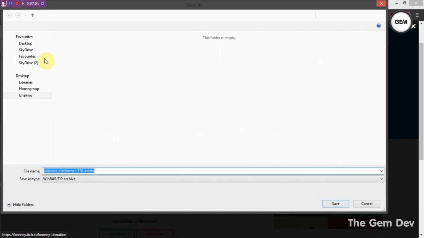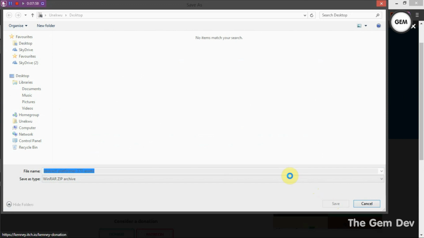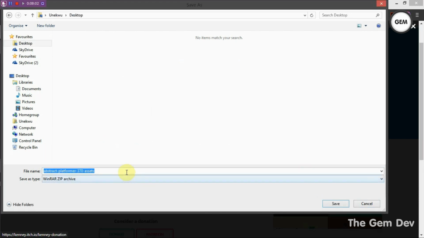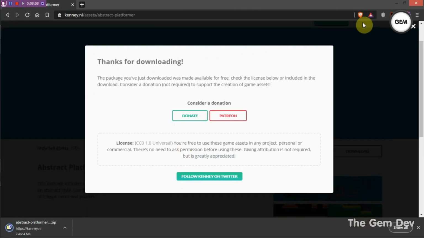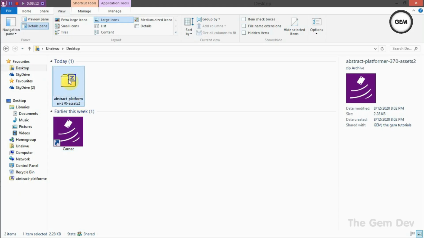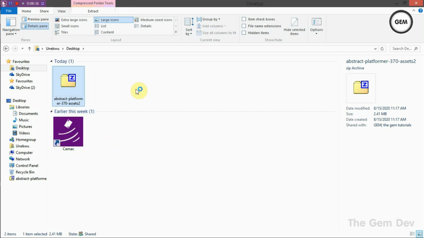I have to select a location. I'll save this on my desktop. So there we go, save. Okay, something already exists, so say yes to save, and there we go. Okay, so let's go to our desktop now. Here we go, now we have this. Let's extract it. So extract files.